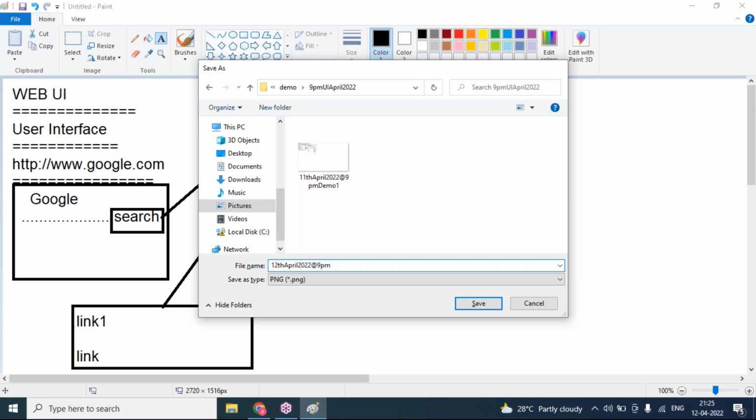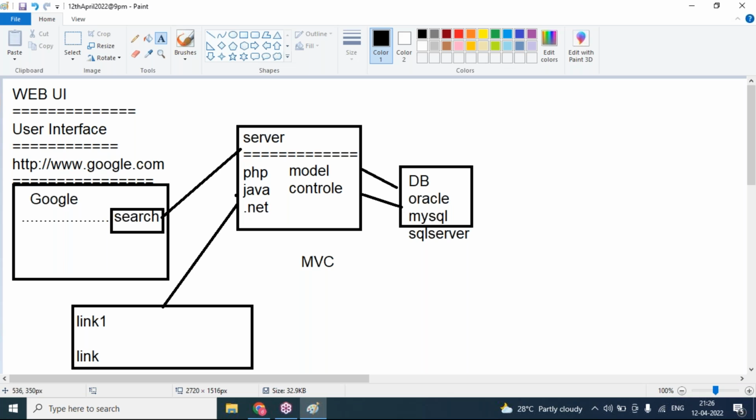PHP people will use MySQL as their database. In .NET, ASP.NET, SQL Server is their database. That way we can create our execution. So now I'm able to create MVC architecture by learning all these technologies.